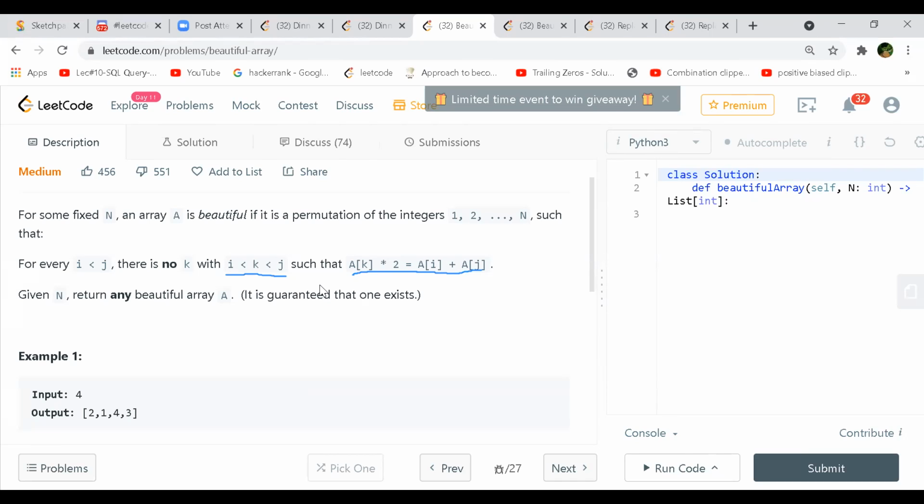Because A[i] and A[j], both of them will always be odd, right? And odd plus odd is even, and 2 times A[k] is always even. So this will also be even. You have to remove that part. I mean, in layman's terms, I understood that we don't want those kind of numbers which will give us that. So we want to separate that. That's the whole idea.